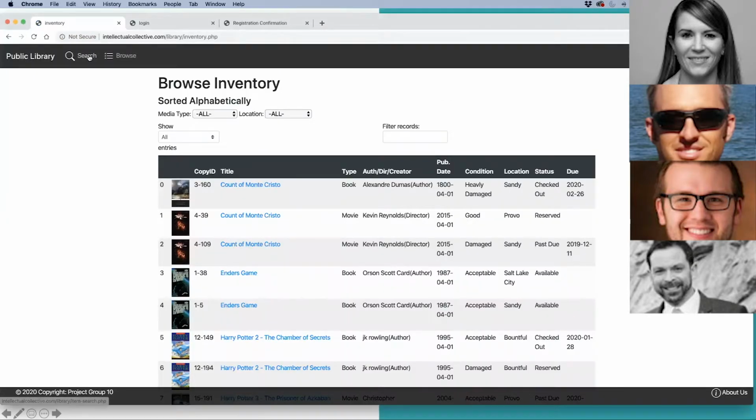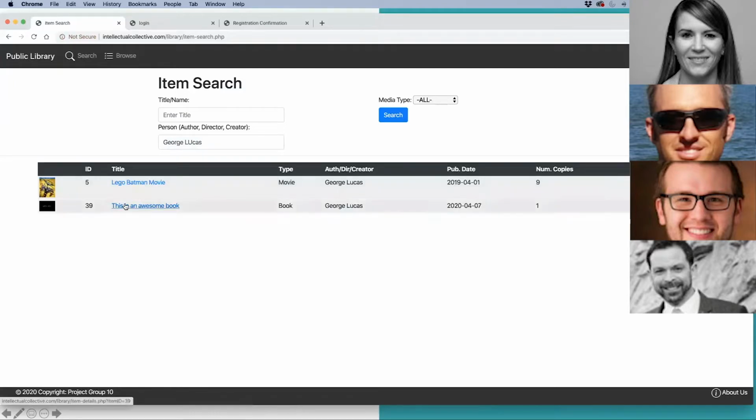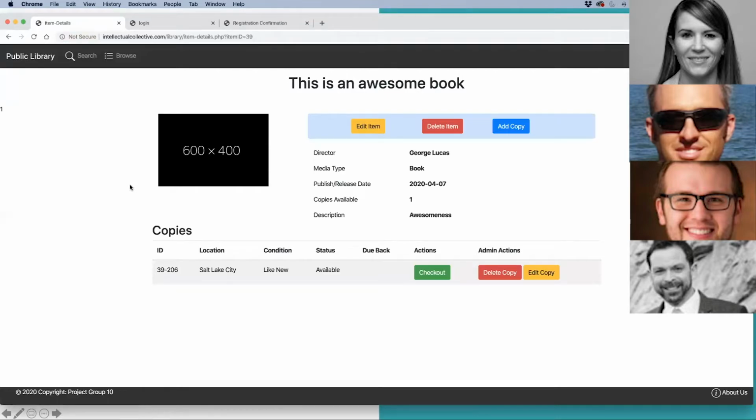So now if we come in here and search for George Lucas, we'll be able to see this new book that we just added, This is an awesome book, in addition to the Lego Batman movie that he apparently directed. So here it has automatically added a single copy of this book. Let's add a new copy.